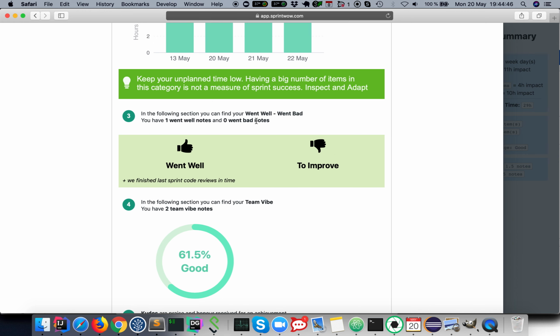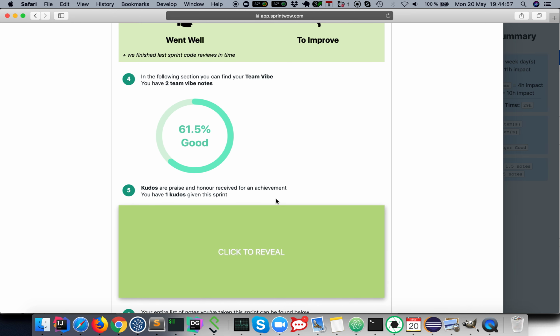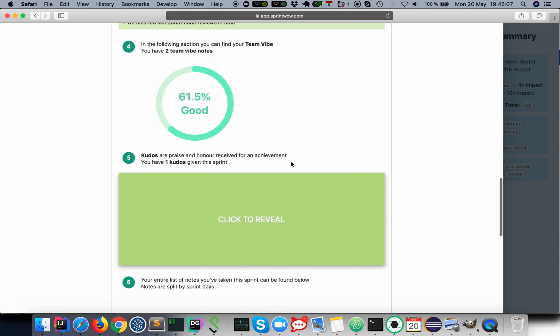And the went well, went bad nodes. I don't have anything in the to improve, but in went well, I highlighted that we finished the last sprint code reviews in time. The team vibe, it's 61.5% good. It's a median from 2 team vibe nodes. Yeah, so it's good. It can be improved. Maybe worth having a small retrospective to see what's going on in there.